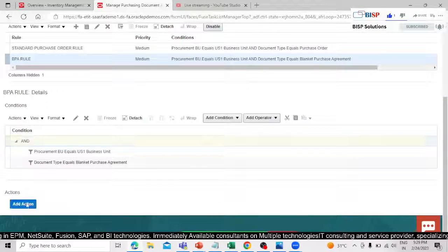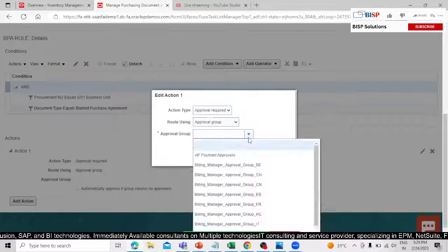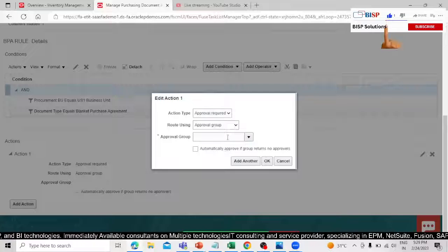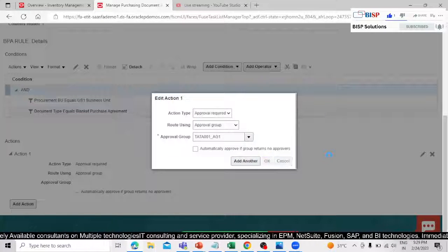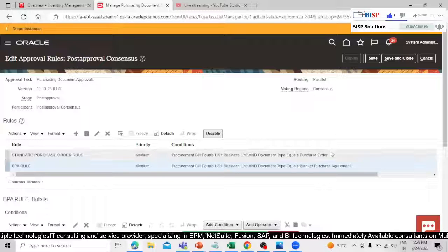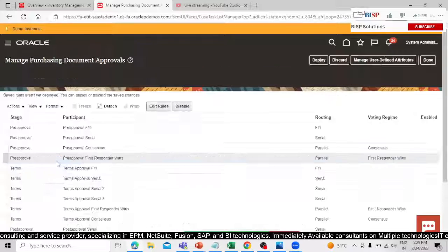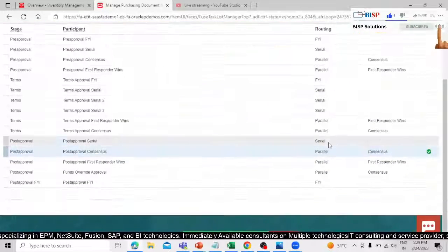Now let's define our action. Who can approve this request? So we have already created these approval groups. Now let's add these approval groups, that is Tata 001 underscore AG1, right? So click OK. So this is our approval groups who can approve this request. Save and close. So first we will create the agreement. Based on this agreement, we will create the standard purchase order, right? So this is our process.